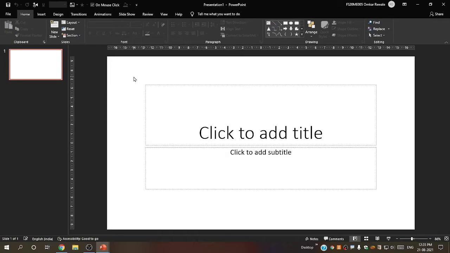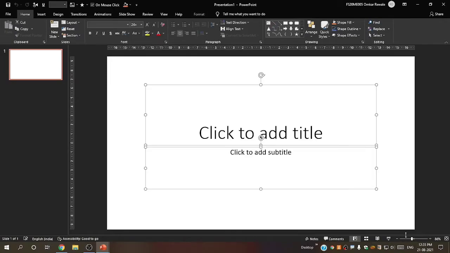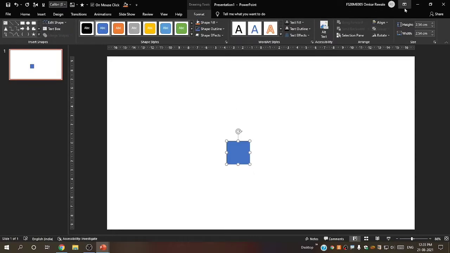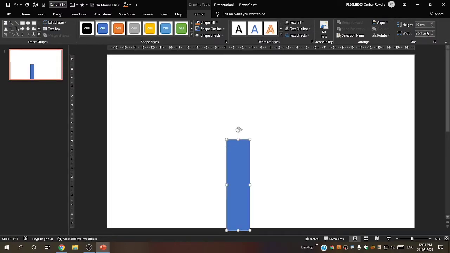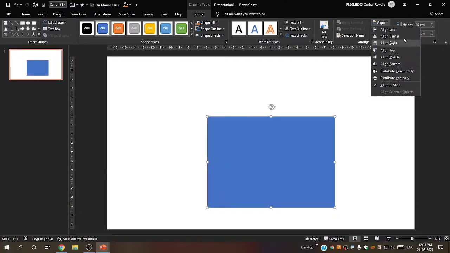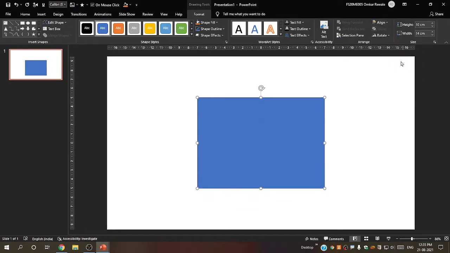So here I have taken a new presentation. First I will delete this. I want a blank slide. Now let us add a rectangle over here. Then in format, let's give it a height of 10 centimeter and width of 14 centimeter. Okay, so now I will align it at center, again align middle.